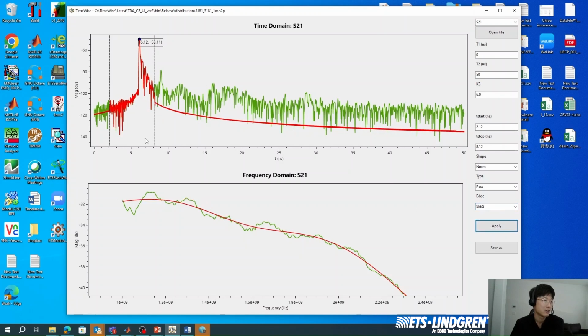Apply. So here, we can see if we use SEEK method, even if the time gate is not centered at the time impulse, the gated curve in the frequency domain doesn't have much edge errors compared to the conventional renormalization method.